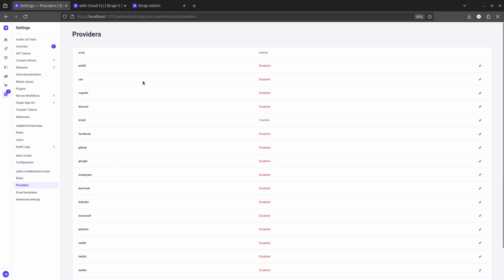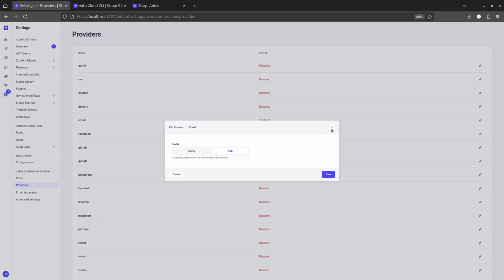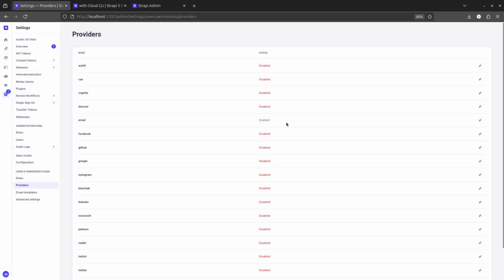And then we have providers. We have so many providers, authentication providers actually. And by default, this is enabled. This is what Strapi calls the local provider. And these all are third-party providers. So this is currently enabled.